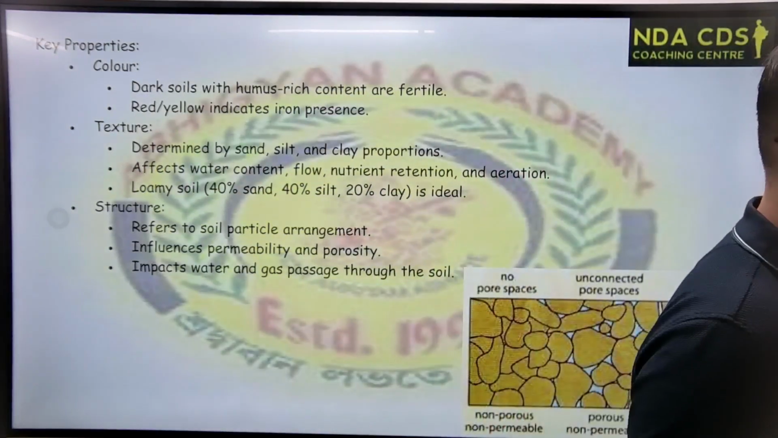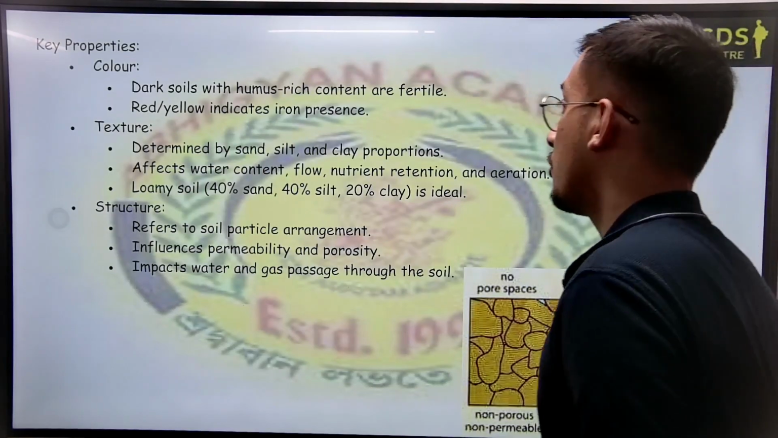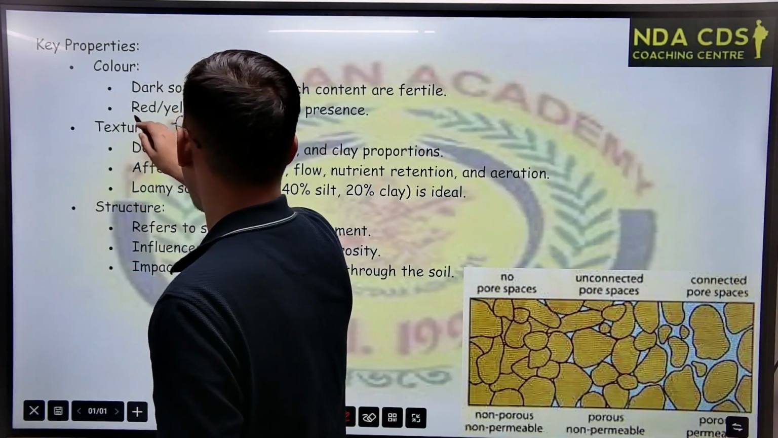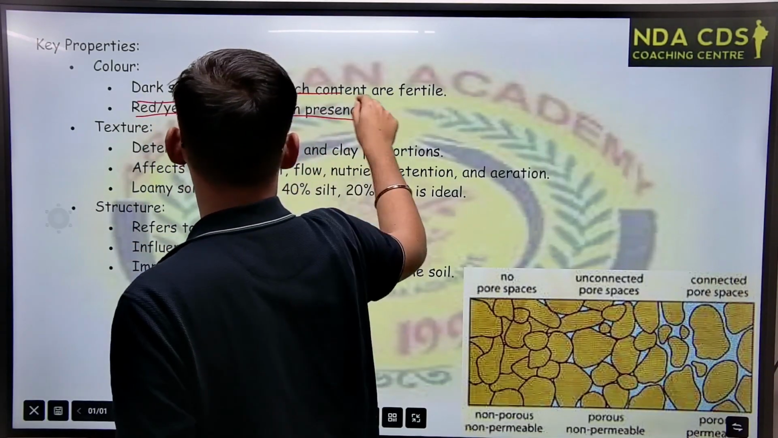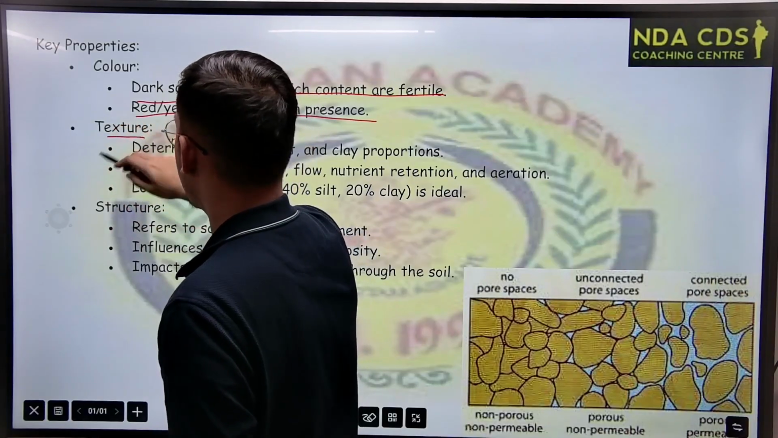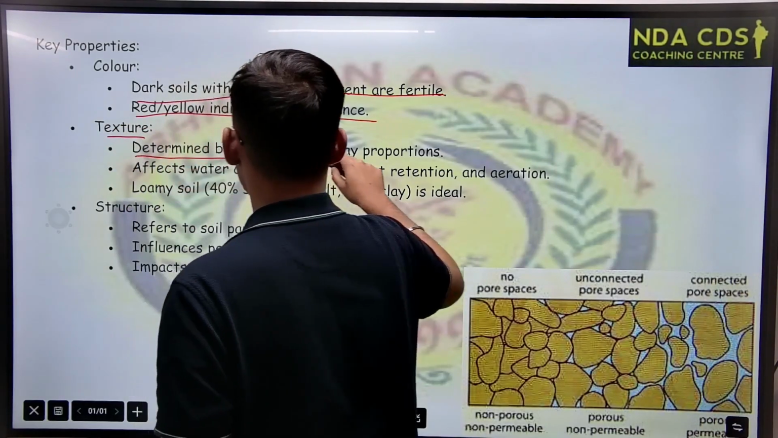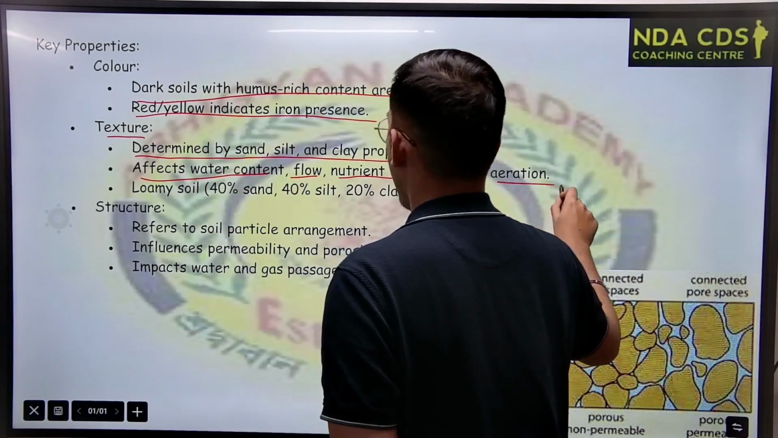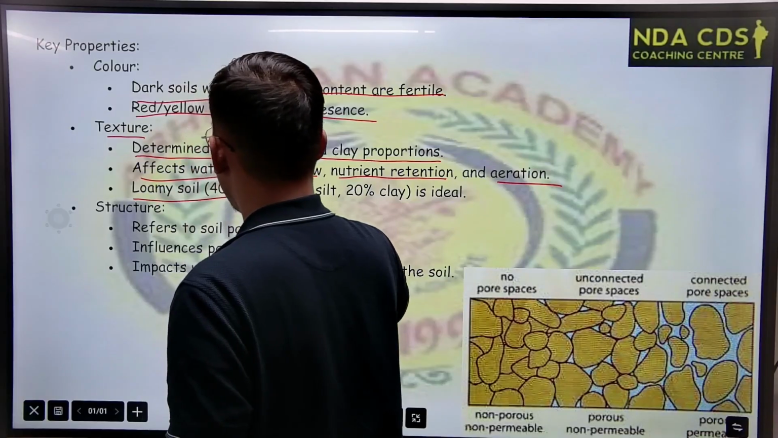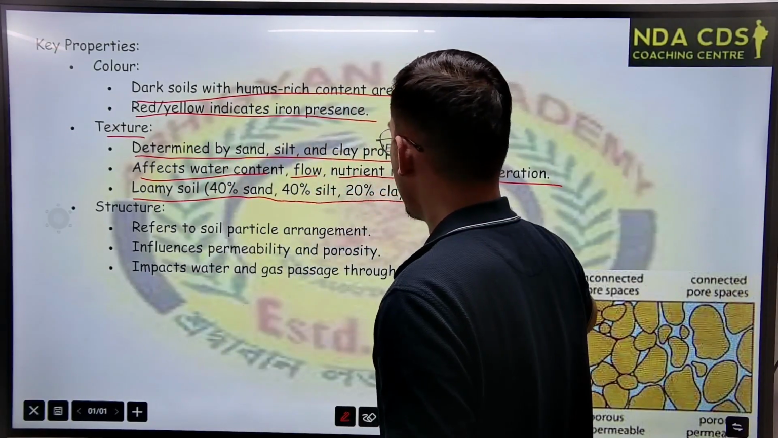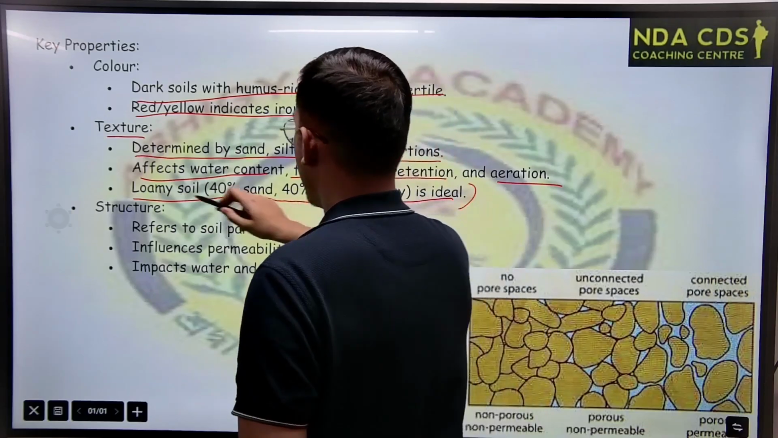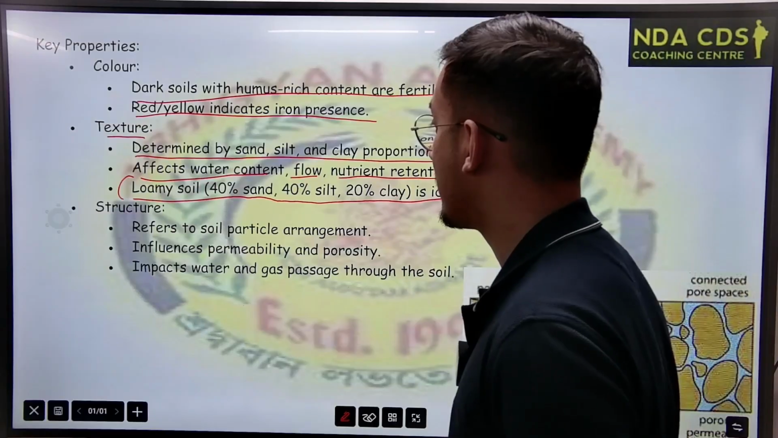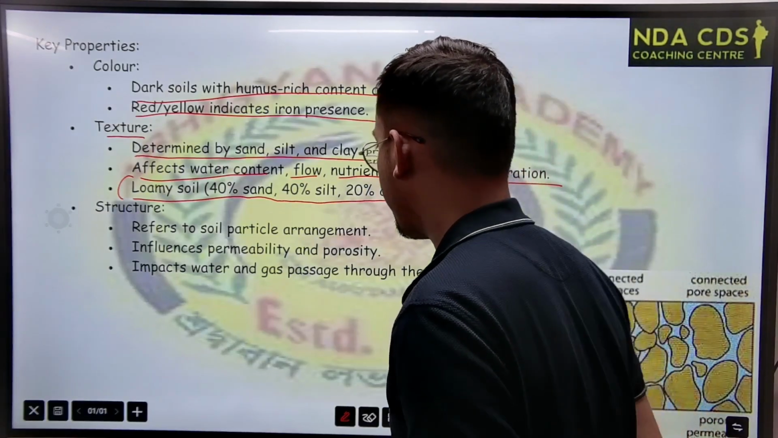Now we come on to key properties. Firstly, we have color. Dark soils with humus-rich content are fertile. Red or yellow indicates iron presence. Dark soil indicates fertility. Then we have texture. Texture is determined by sand, silt, and clay. It affects water content, flow, nutrient retention, and aeration. Loamy soil contains 40% sand, 40% silt, 20% clay. So this is very important. Loamy soil contains 40% sand, 40% silt, and 20% of clay.